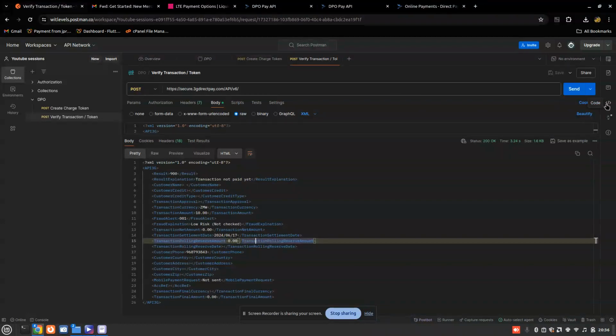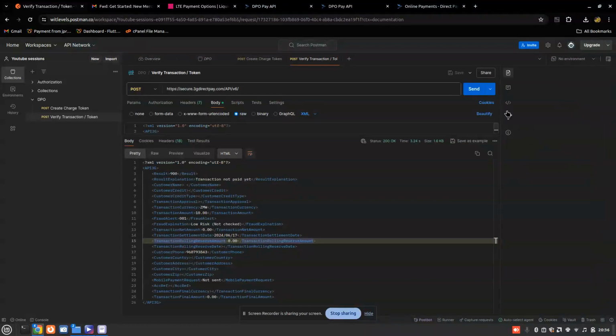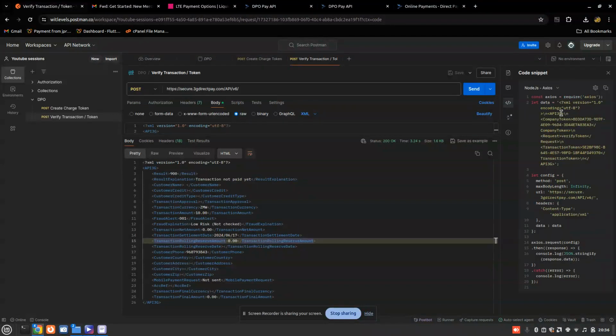Before we call it a day, let me show you how you can export your Postman request into actual code. You just have to click here on the right side, where there's this code icon. Ta-da, code, and then it's going to give you a couple of options.